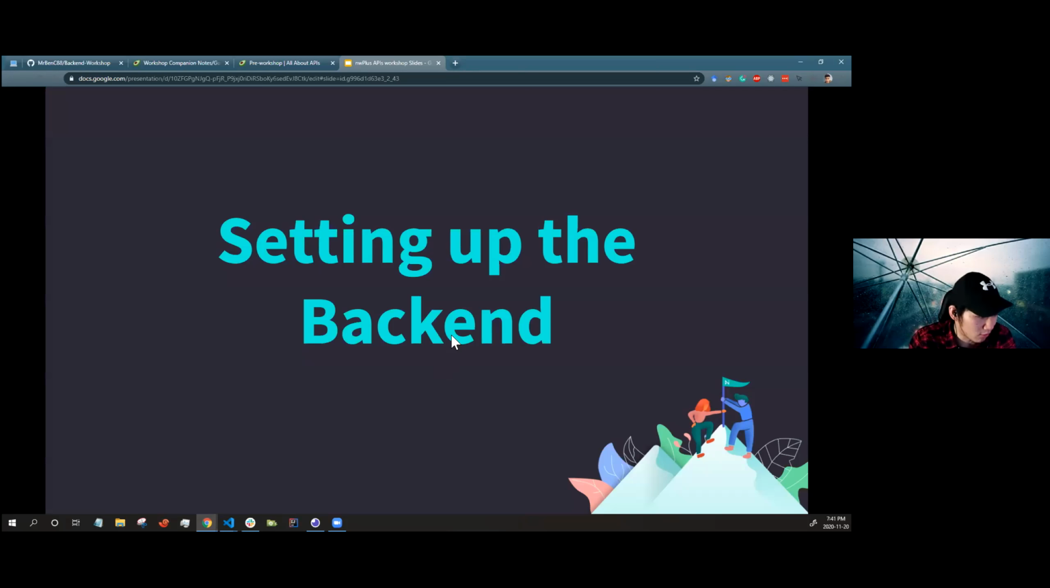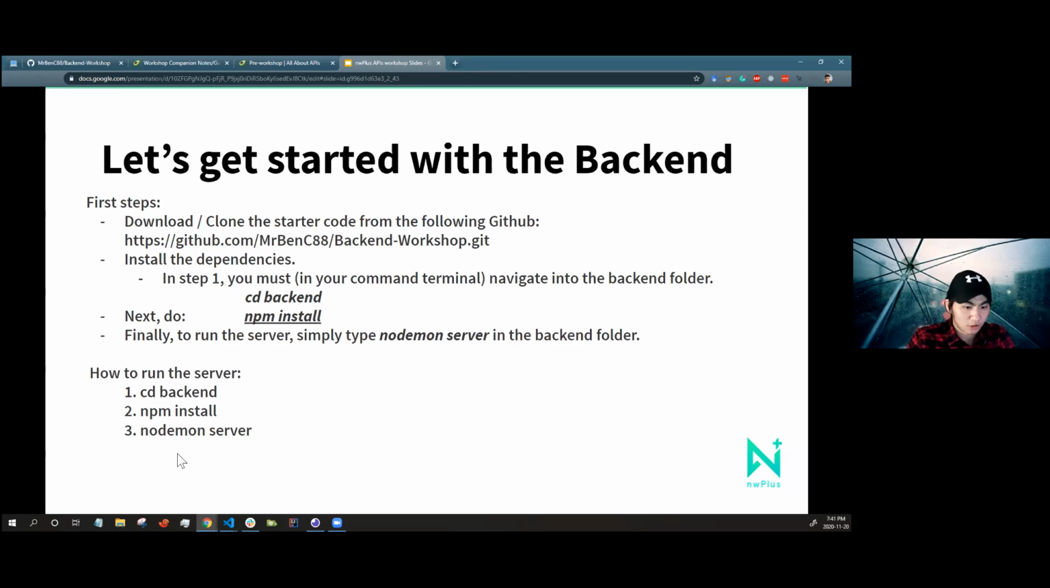If you have any questions, of course, just ask in the Slack, and the TA will help you out. And so let's just dive directly into the code. The first part of this workshop will be setting up the backend, which is like a code along. And then we will have creating the endpoints, which is more like a fill in the blank kind of thing. So yeah, let's get started with the backend.